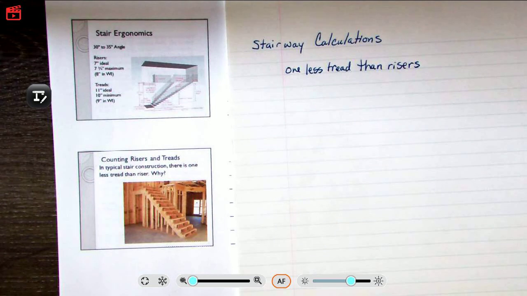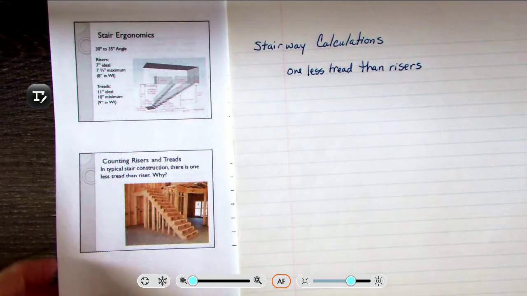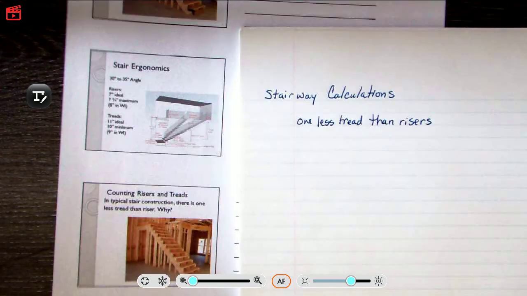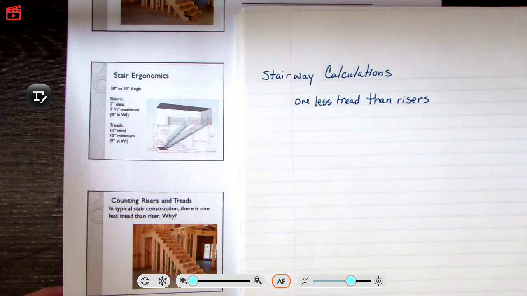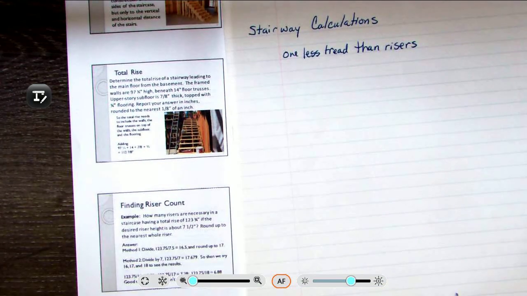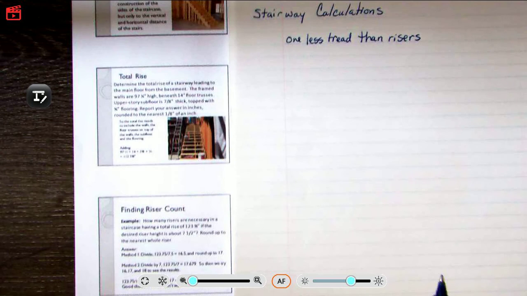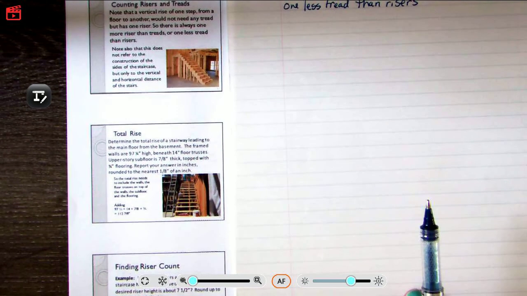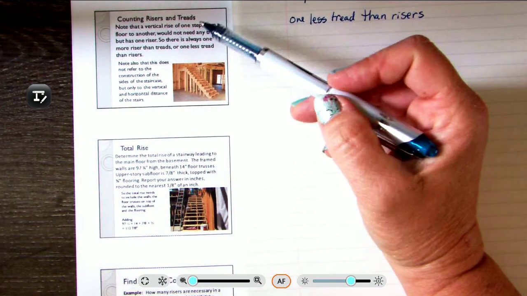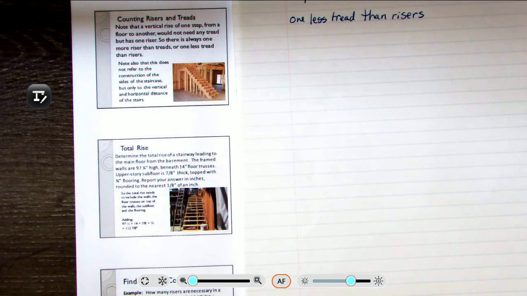This PowerPoint is in our Blackboard site, so you can get it there. So you can print that out and write these little notes alongside. I'm going to go through them a little quickly because everything is kind of written out for you. So again, we already did this. Note that we do have one less tread for a riser. So if we have 8 risers, we will need 7 treads.